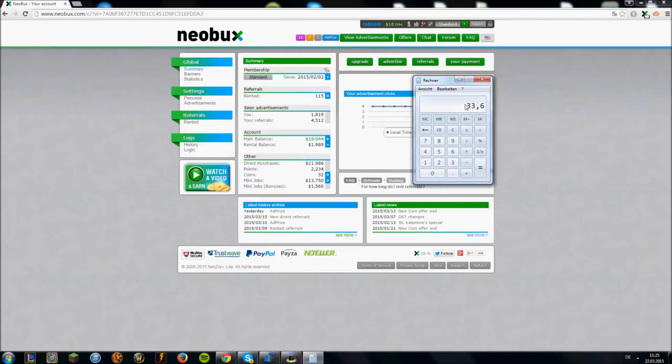Now I add up the money I make with mini jobs, which would probably be around another $15. Then I subtract the $22 which those referrals cost, and I get to a profit of around $26.60. So that's already a very decent amount of money, because I only use Neobux for like a month and a half, and I only have 115 referrals.